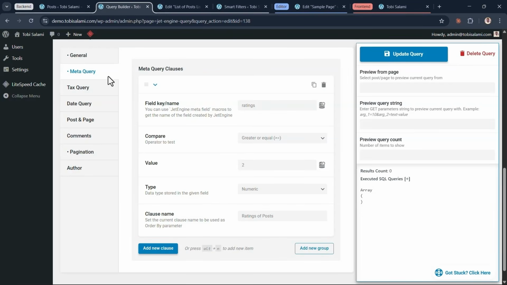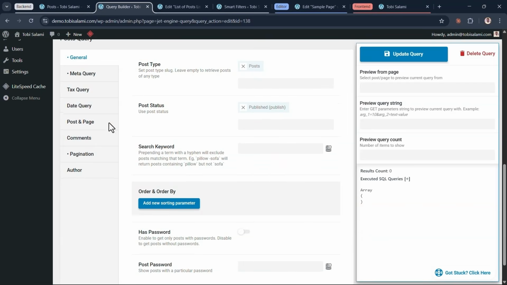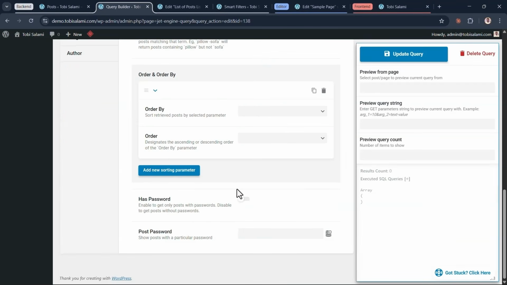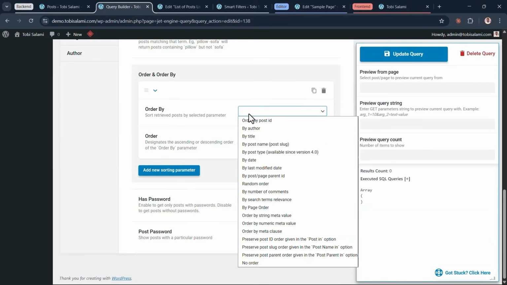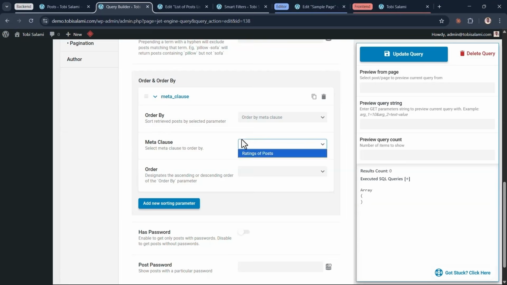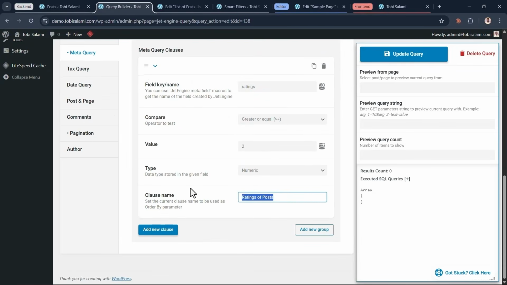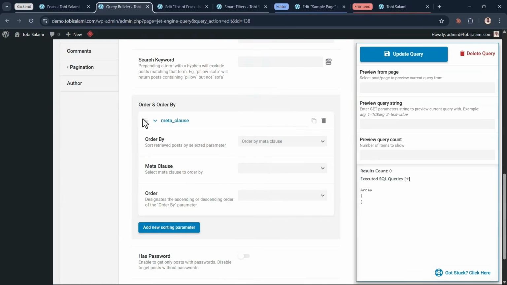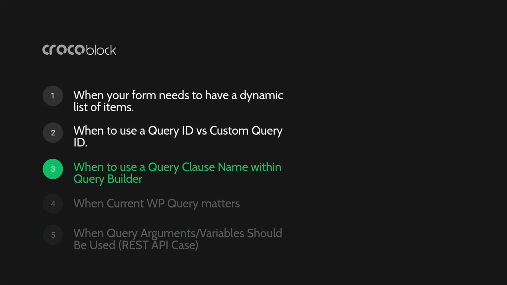Once all of these things are filled in, you want to come inside of general, come down here to where you have order and order by, and remember that what we want to order by is the ratings. So what do we select here? You're going to select the meta clause you added right inside of here, you recall, right here. You're going to select that, and that will now order this entire post by that meta clause, which means order it by the meta field of ratings. And the order here, we want to maybe select highest to lowest order, which will then show all of the posts with the ratings of 5 before those with the ratings of 4, before those with the ratings of 3, and so on. That is when you make use of the query class name inside of the query builder.